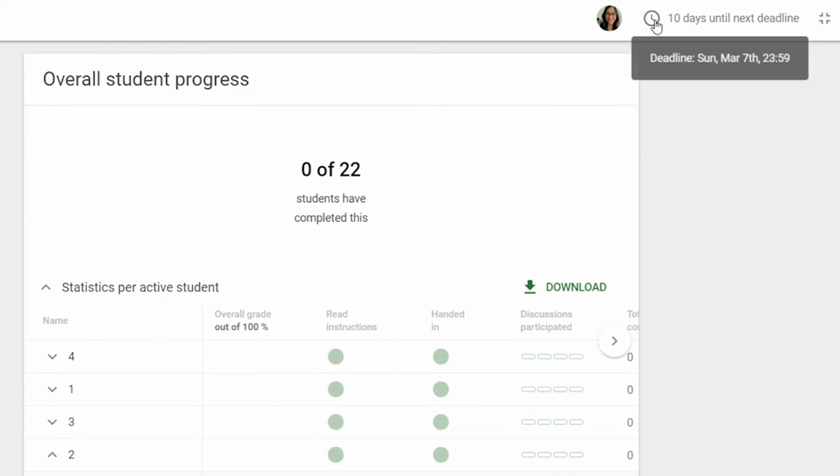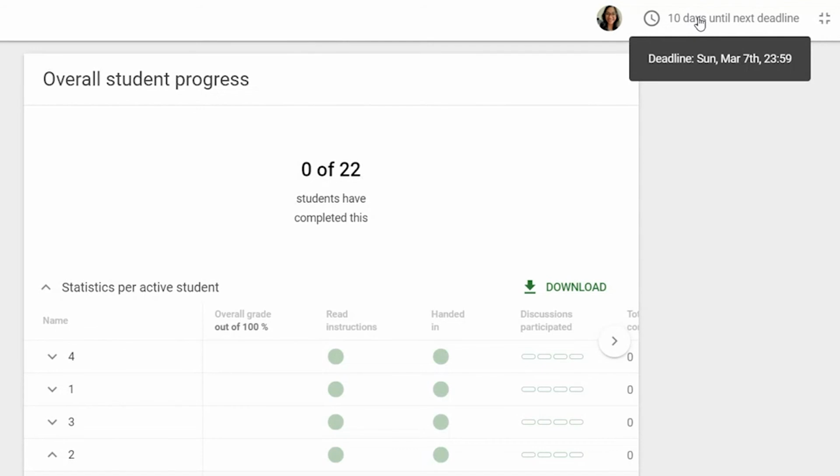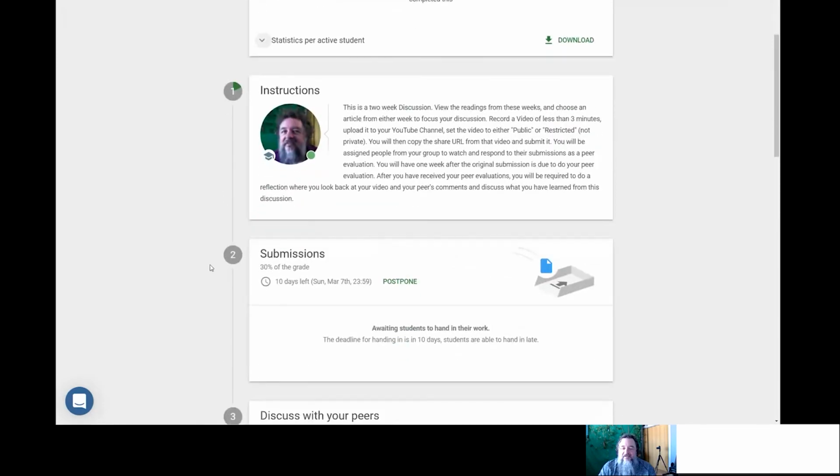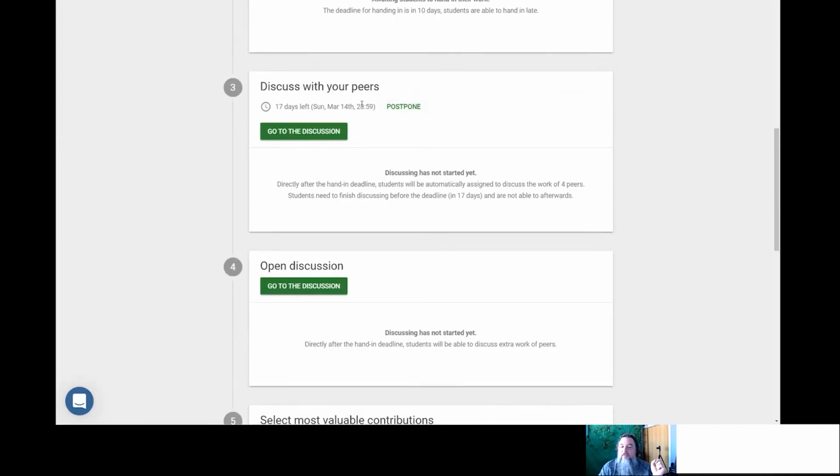Another thing that is nice is that up here it tells you the next deadline. One of the problems I've had with my discussion software in the past is confusing deadlines. Because I have people respond, and in order to not disadvantage the people who are in early, I've always had multiple deadlines, and I didn't have a tool that could do that before. So now there's a deadline for the submission, March 7th. There's a deadline for the discussion where you're reviewing your peers' comments, which is March 14th.